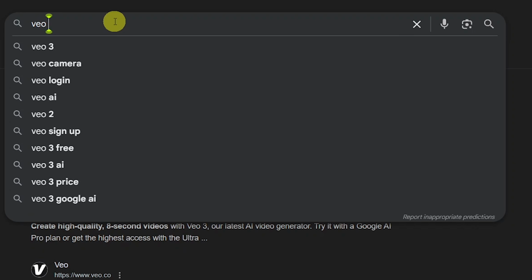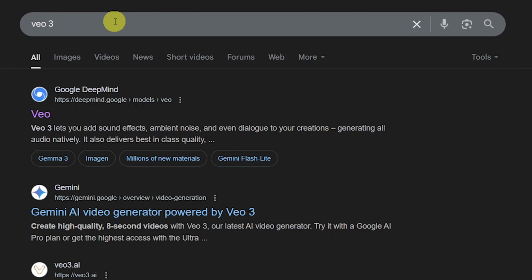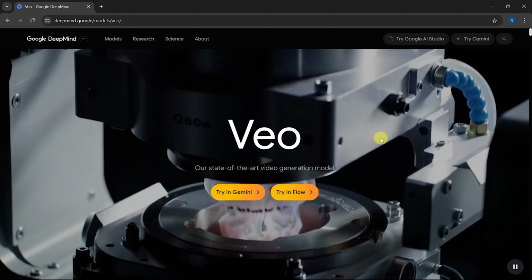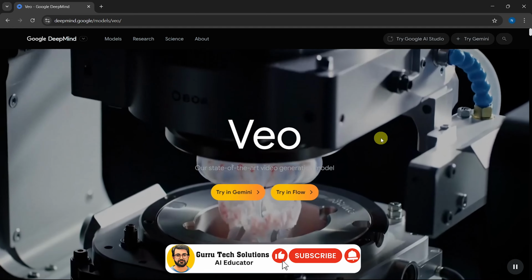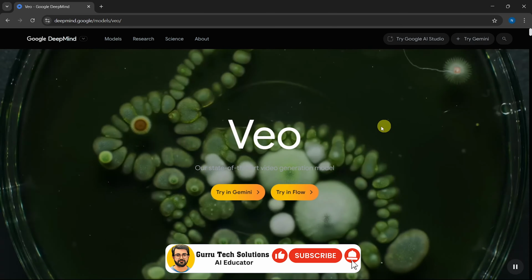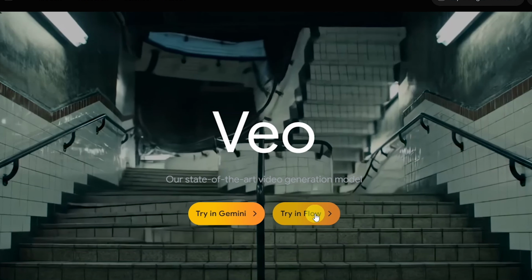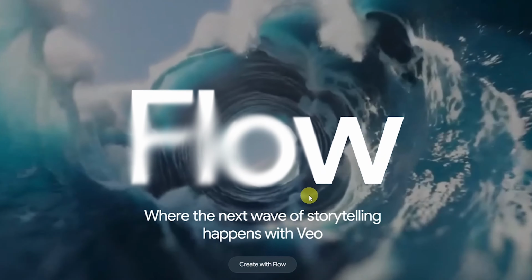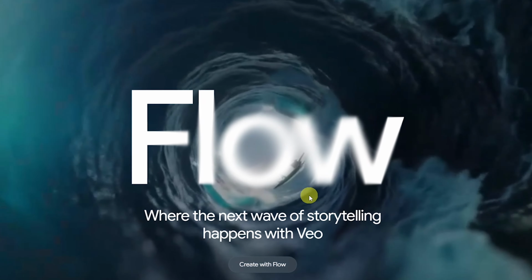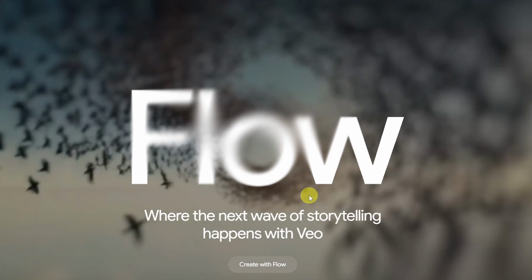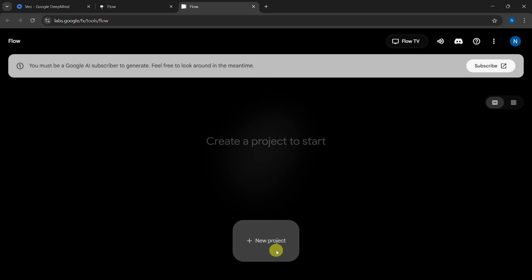First, go to Google and search for Veo3. Click on the official link and you'll land on the Google DeepMind page. Here, you'll see two options, try Gemini or try in Flow. For this video, I'll select try in Flow. After that, click on Create with Flow. You'll be taken to the main project dashboard.